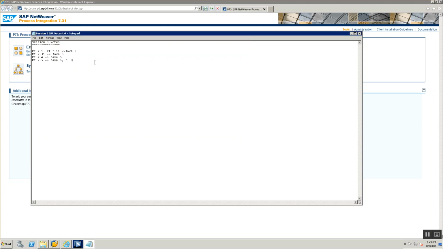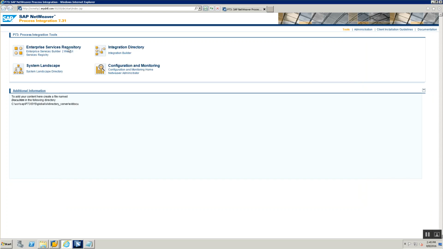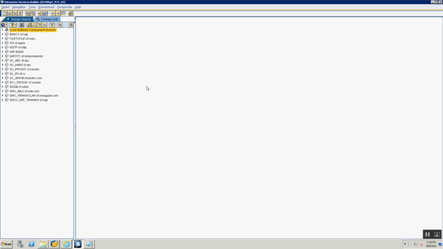So now, if you see, there's something new that has come up here, and that is nothing but our enterprise service builder, or the enterprise service repository. This is what the enterprise service repository looks like, and this is the navigation of your enterprise service repository.